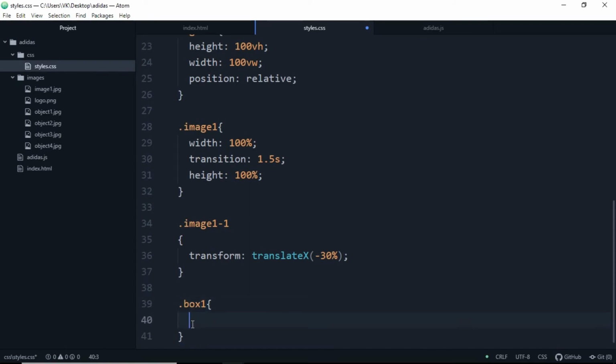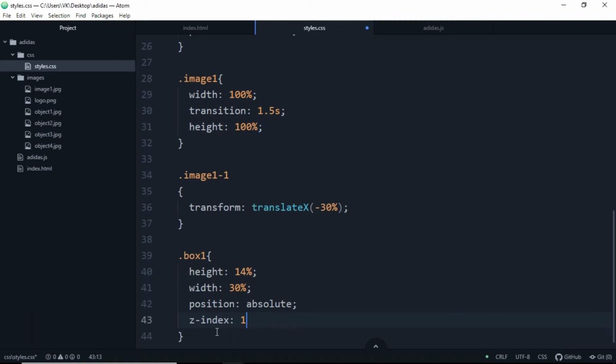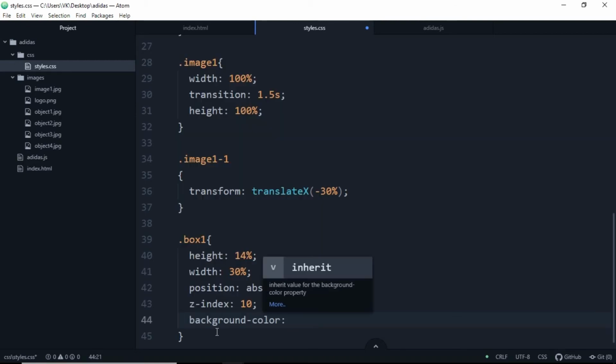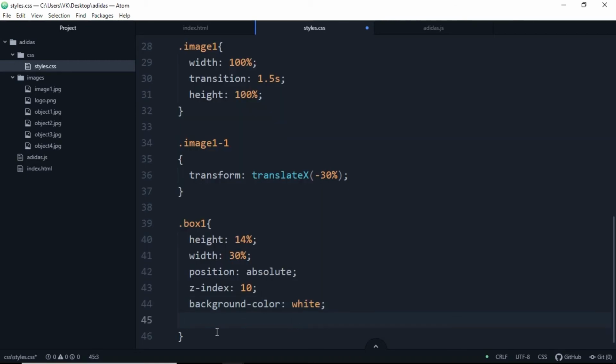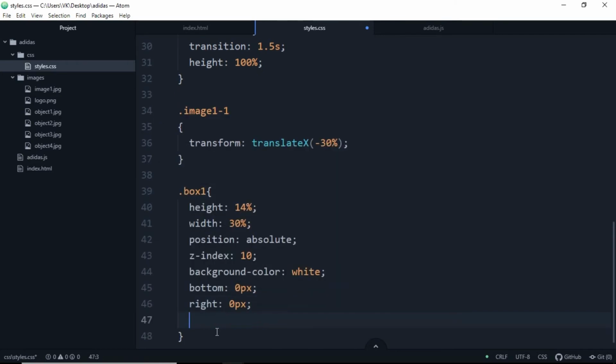Okay, I'm gonna give it a height of 14% and width will be 30%. Position will be absolute, Z index will be 10. Background color will be white. From bottom it will be 0 pixels. From right it will be 0 pixels, and border will be, let's give it 1 pixel solid black.